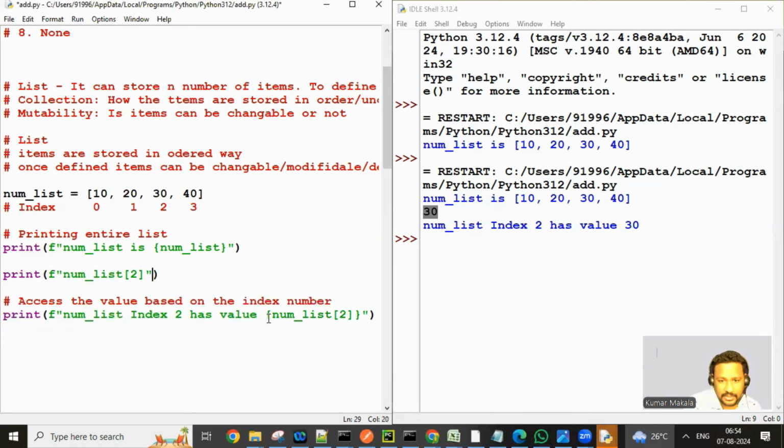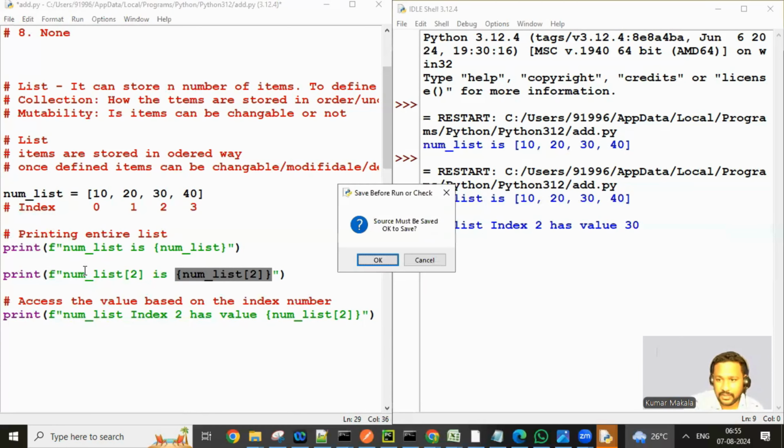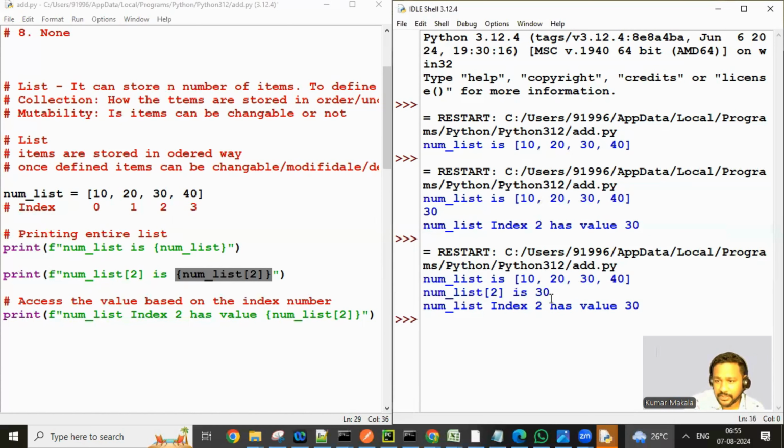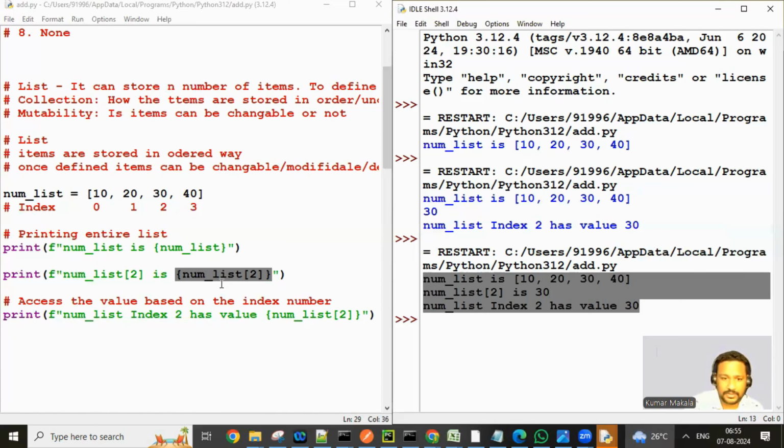See, f number list two is for your understanding. If you keep it like this, it is just a display message. But whenever there's a placeholder inside, whatever value it holds will be displayed, so that when you're reading through logs or messages, it is very easy to understand. When I execute this, it will tell you number list two index has value 30. Got it? You have to write beautiful, readable messages.